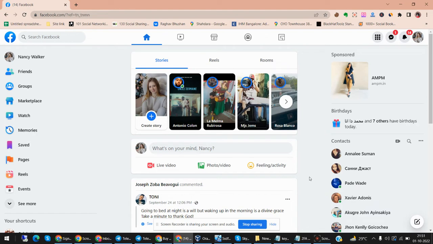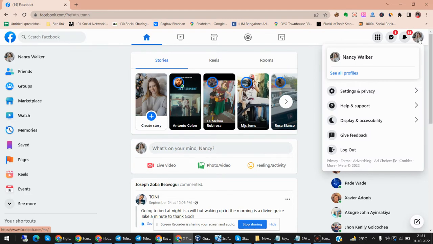So let's begin with the video, and I will show you how to set up 2FA or two-factor authentication on our Facebook account. So basically, you need to log in to your Facebook account. I have already logged in previously. After login, you will see that screen. After that, you need to click on the account and click on settings and privacy.